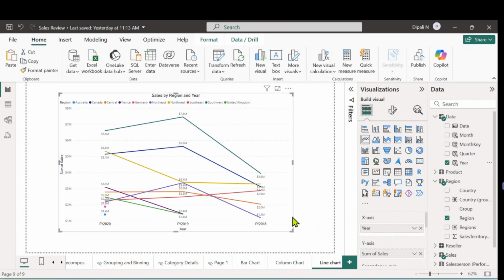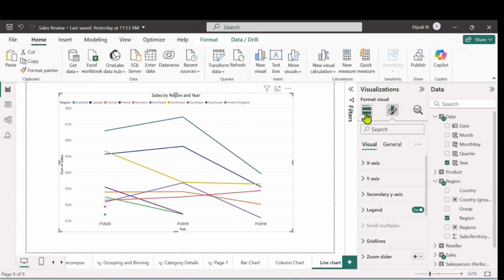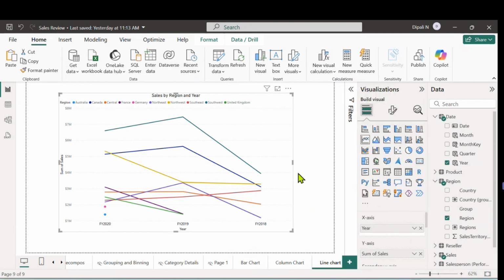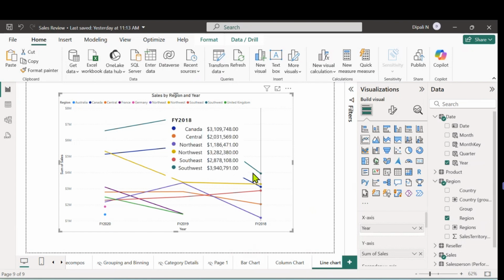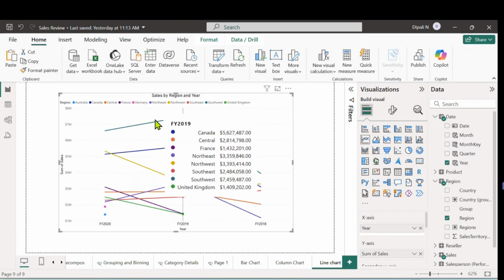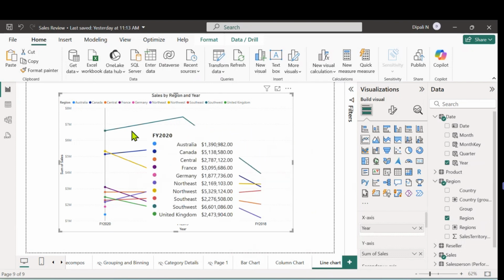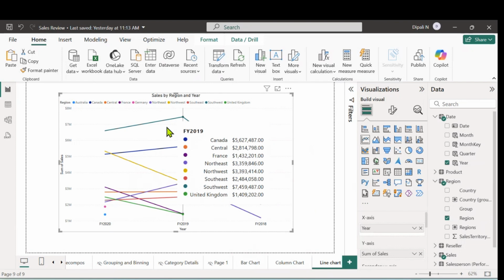Now you can see these data labels are not looking that good, so I will just go ahead and turn off the data labels over here. So now this is my line chart. As I told you, it displays the data points connected by a continuous line. If I hover over here, it gives you all the data points, the sales by region.